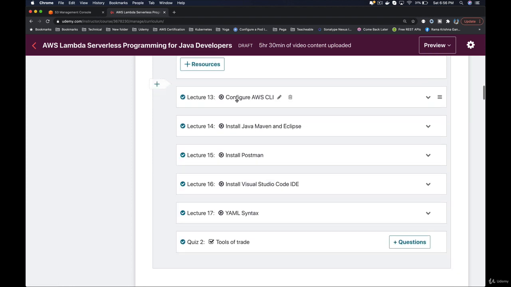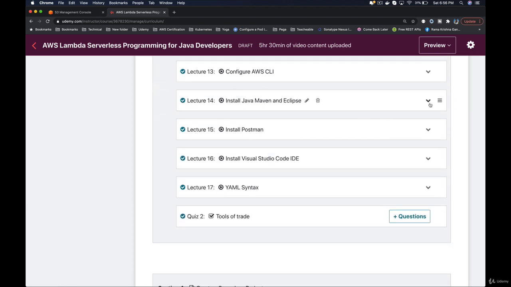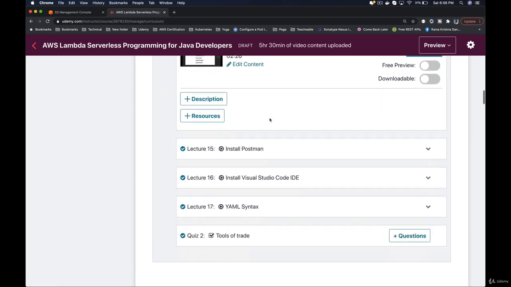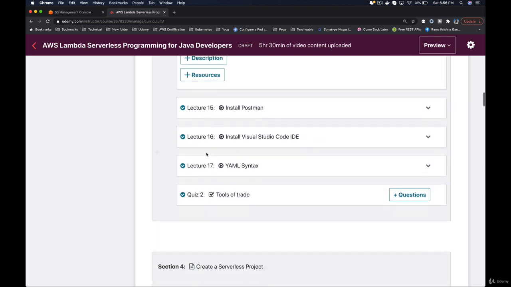And then you will move on to install the Java side of things. You will install Java, Maven and Eclipse as a developer, and Postman for testing the RESTful APIs, which you will be building later on in the course.